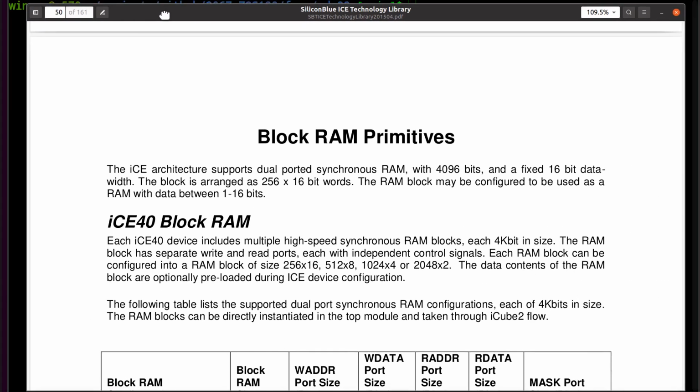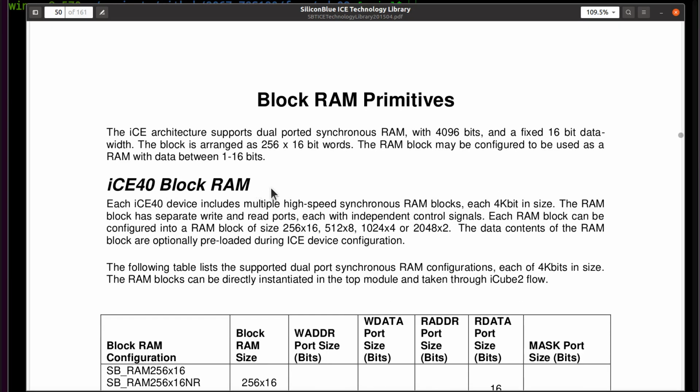I'm using an iCE40 FPGA in my project I'm working on here. And this manual here is the Silicon Blue iCE Tech. If you watch my channel, you've seen this before. You don't really need to get so much into this. I just wanted to say, here's the authoritative source, and base what I'm about to tell you as fact, is in fact a fact, okay? So the bottom line is, it says the iCE architecture supports dual-ported synchronous RAM.